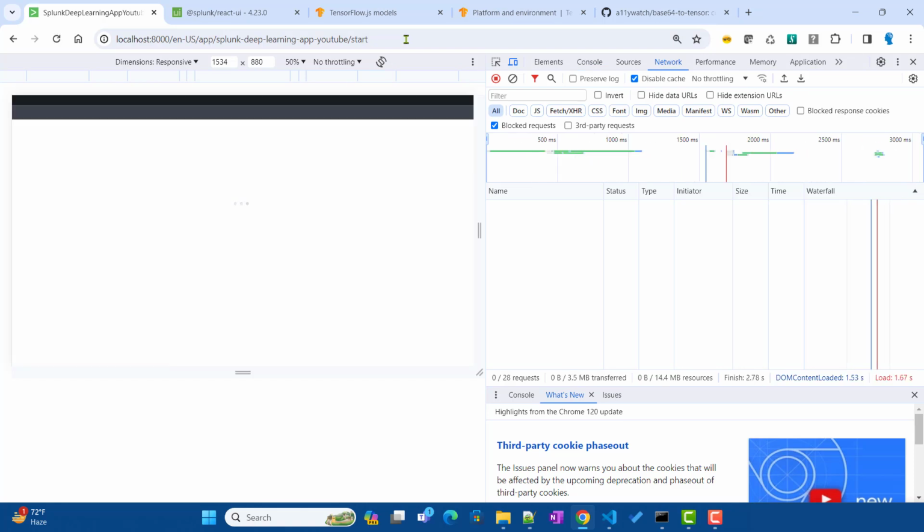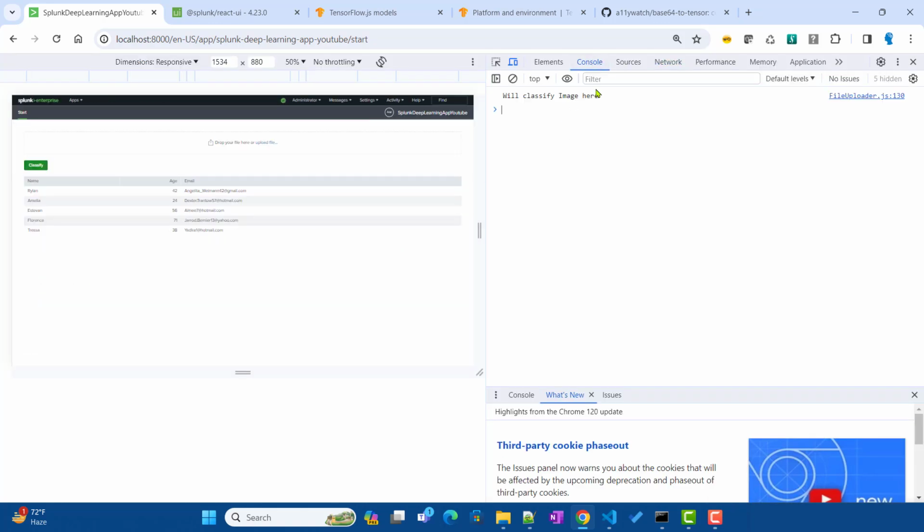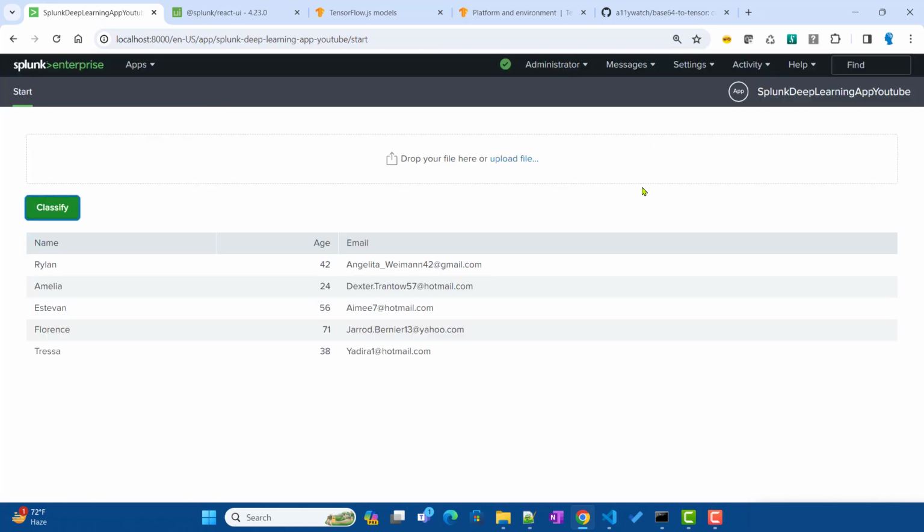Okay, so if you see it now, we have a button, we have an uploader, and we have a table as well over here. In the table structure, we will be changing it later, but at least we have it. And once we click on classify, if you just go to the console, it should print this one as well, where the actual classification will happen. So we have built the initial skeleton of it. Now let's fill it up.